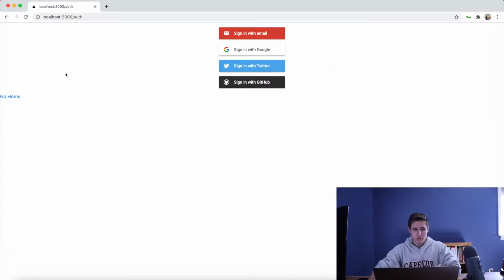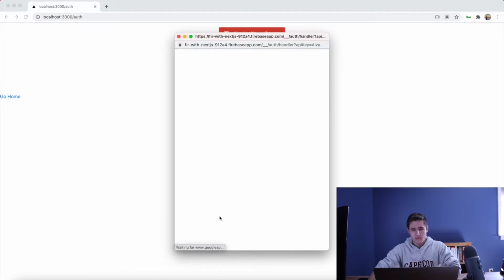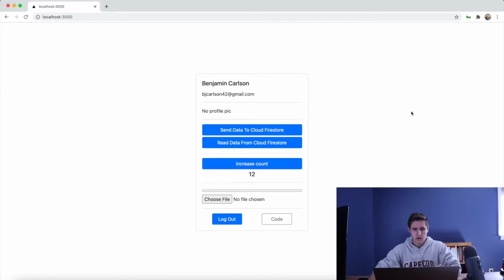So we click that, we're brought to the auth route, where we can then sign in with email, Google OAuth, Twitter OAuth, or GitHub OAuth. Let me go ahead and sign in with Google. And now we are brought to the home page.